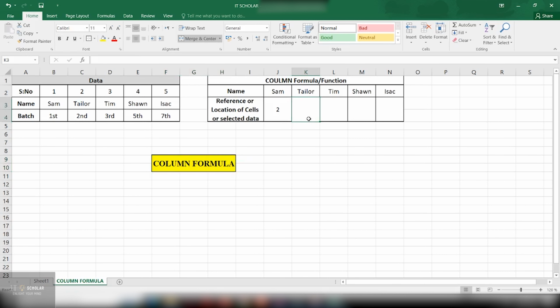Let's try another data. Type the equal to sign, column, bracket open, C3, bracket close, enter. The answer is 3, which means this name is placed on column number 3.